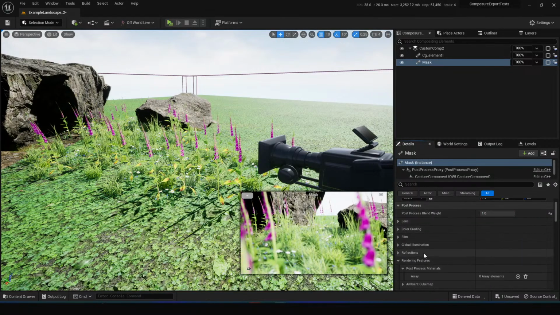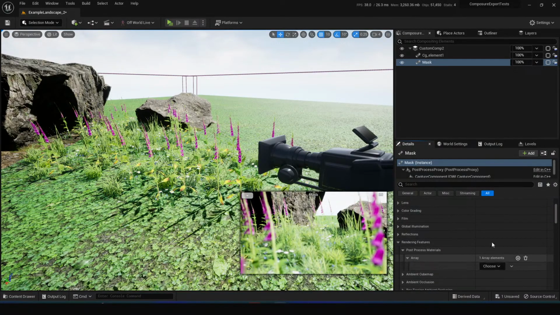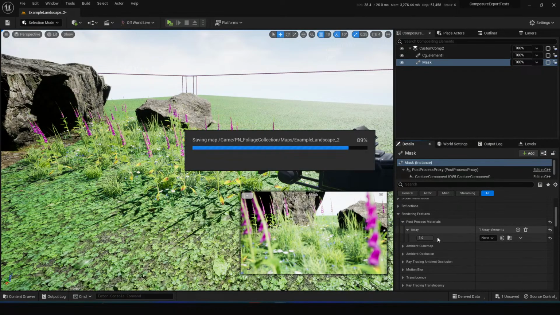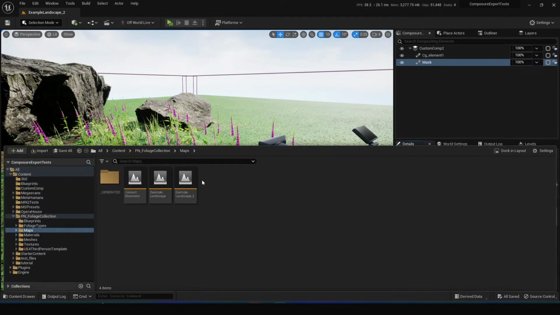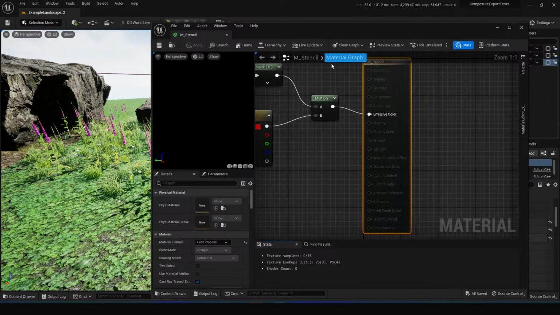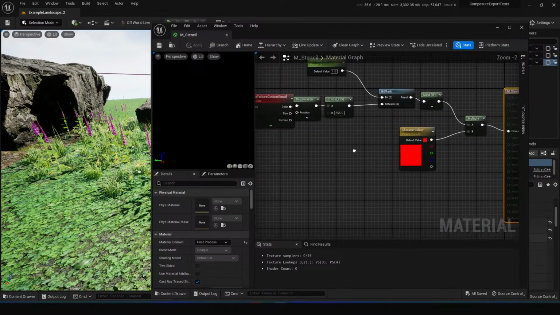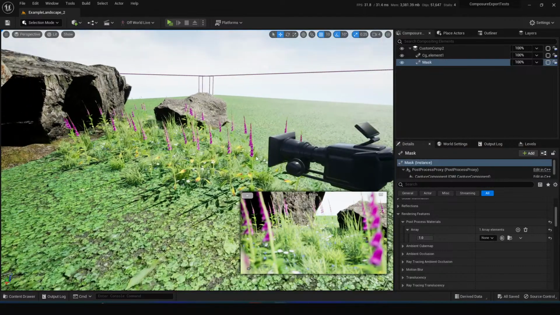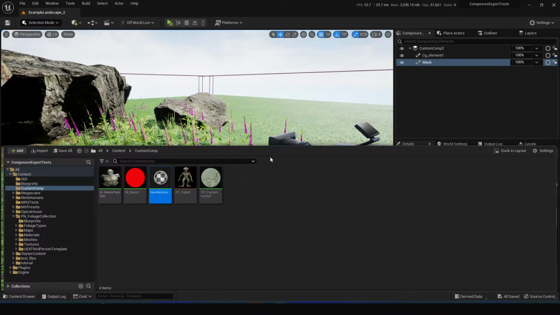And we want to find where we want to put our post-process material. So we can add that, choose an asset reference. We need to make this material. So I'm just going to remind myself how I made that. Stencil material here. Pretty simple, just a few nodes. Let's go create another one from scratch there.